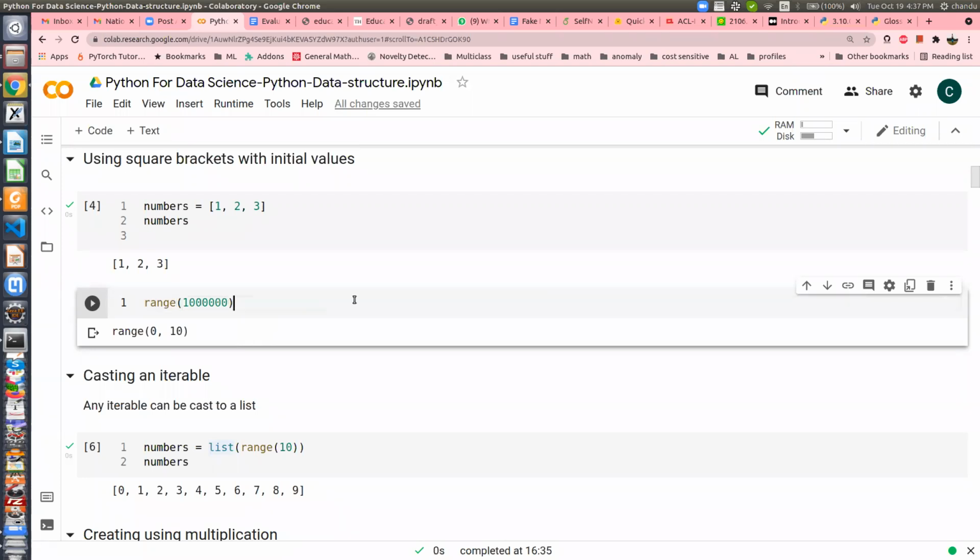Generator is not the topic I'm supposed to talk about, but you should look at generators and iterators. These are very powerful Python objects, or functions, whatever you call them.